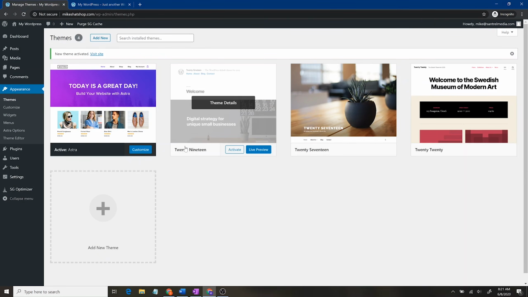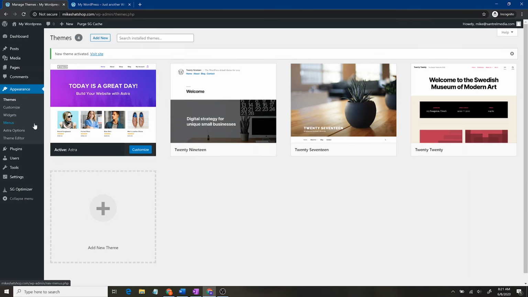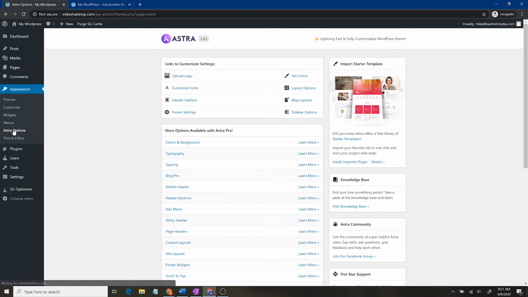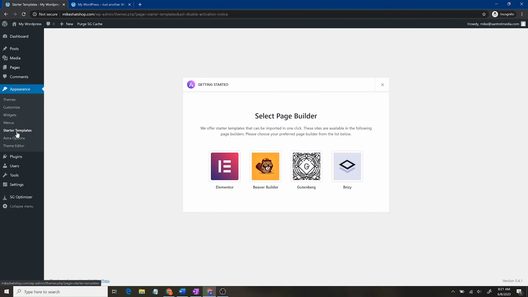And what we probably want to do is actually start setting up a pre-made website. So if we go to Astra options down here under appearance, you'll see import starter template. So we go down to install importer plugin. It's going to install that and activate it, and then it should show up right over here. There we go, starter templates.